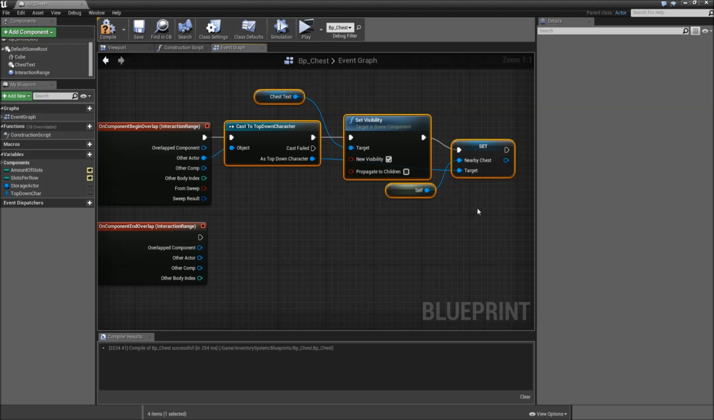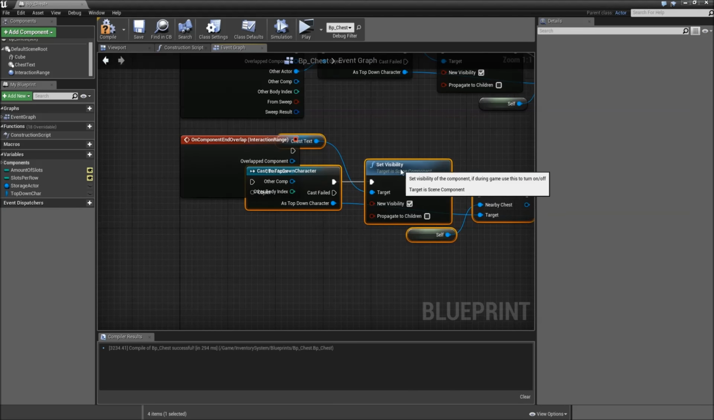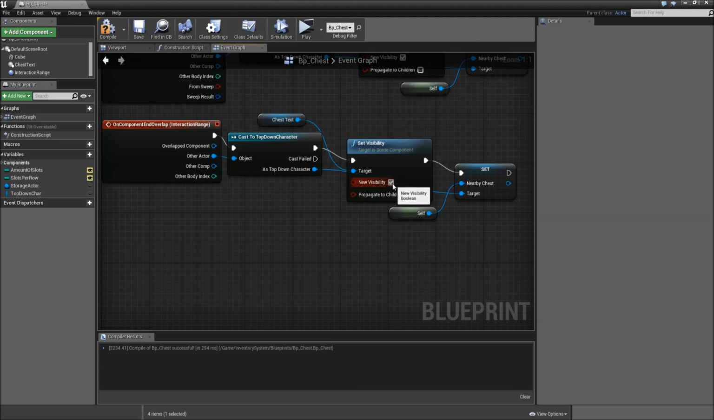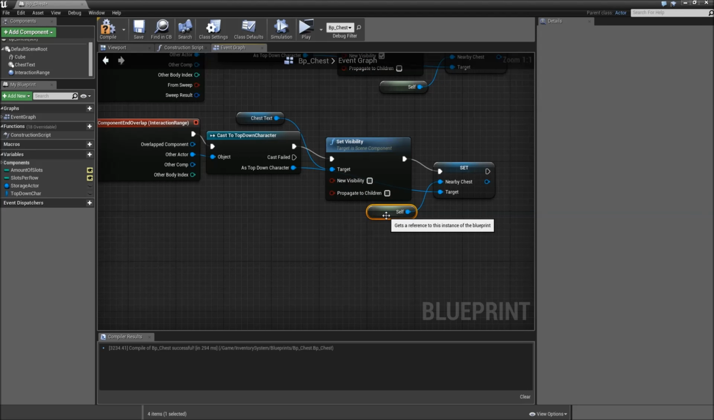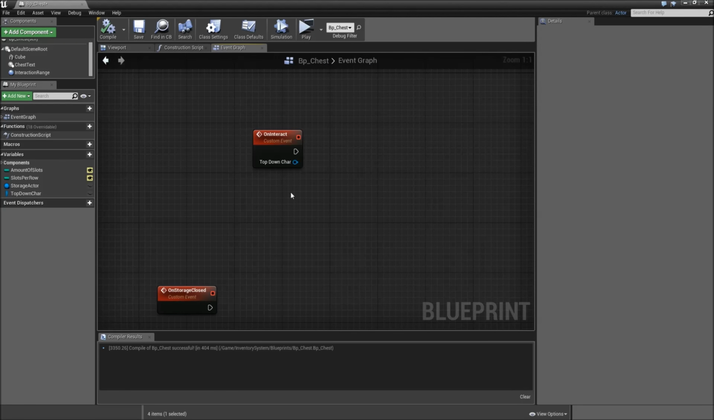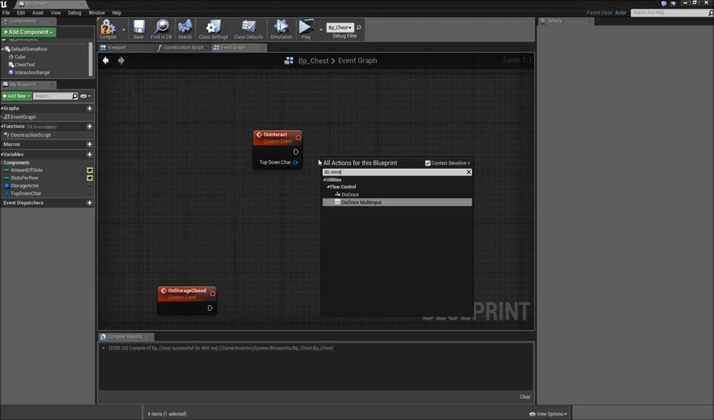Then let's copy all of this, paste it down here, connect the other actor to the object and to the execution here. But this time we will set it to hidden, so uncheck the new visibility and remove the self, so we'll just clear the nearby chest. Then let's define what happens when we interact with our chest. So first off, just like we did in our merchant, we will add a doOnce node.